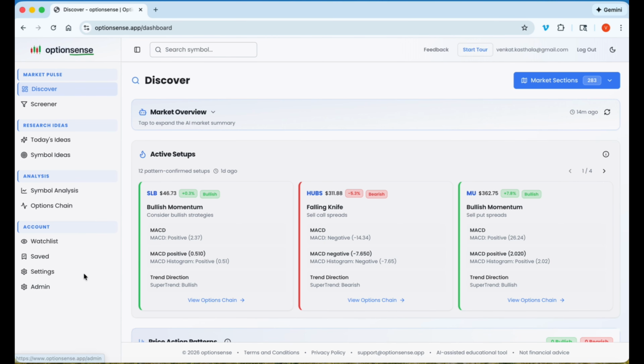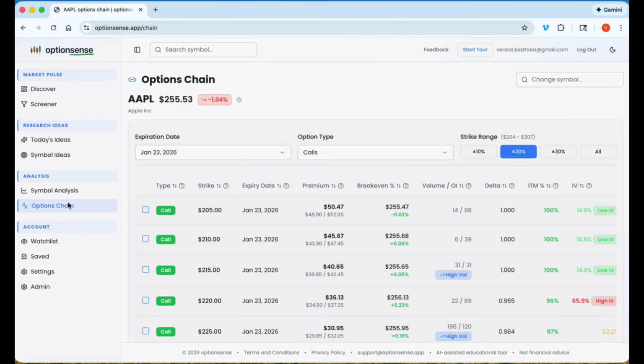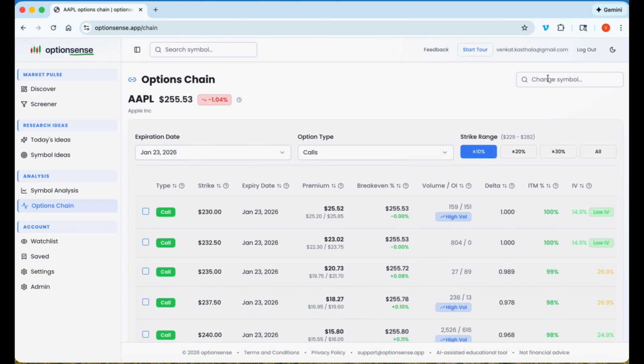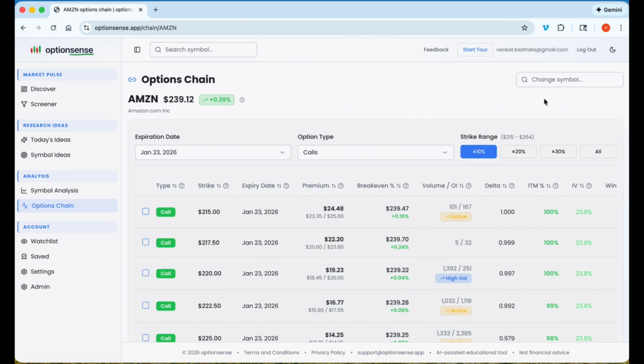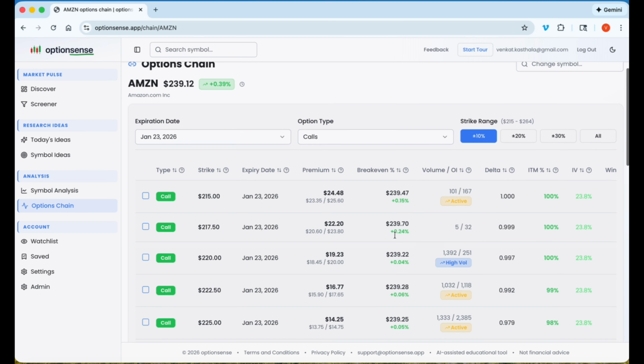You've already decided to trade a stock. Now the question is, which strategy fits your risk and payoff expectations? OptionSense lets you compare option strategies side by side. Here's how it works. Search for a stock in options chain, say Amazon.